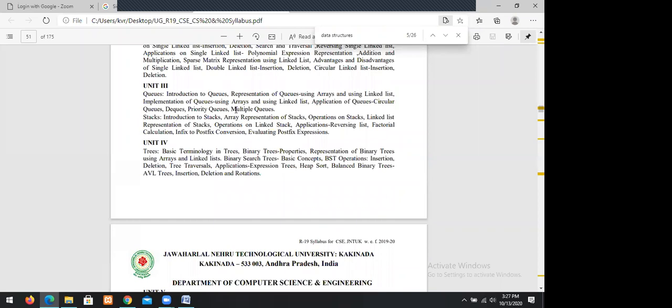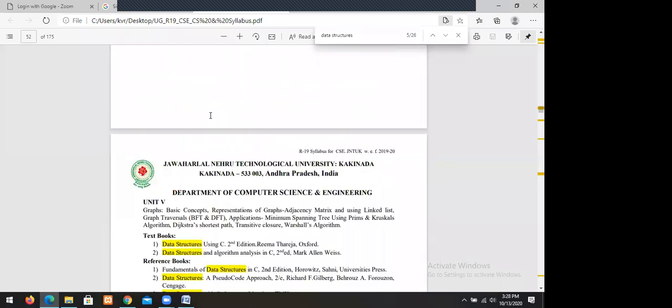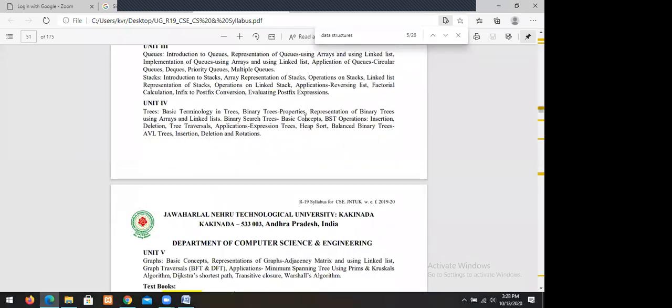Tomorrow we discuss multiple queues. After discussion of multiple queues, we'll go for the next topic, unit 4, binary trees. Then we go for graphs. This is about the third unit syllabus. Only one more topic is pending, multiple queues. I will cover it tomorrow. Then later we discuss binary trees.